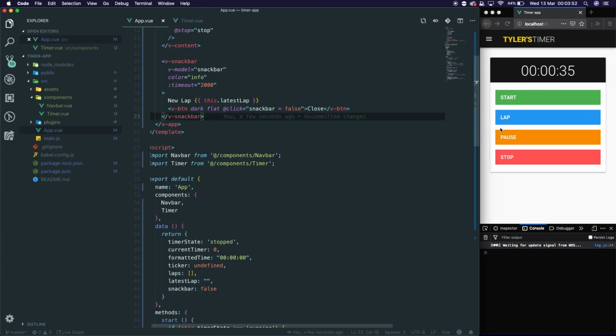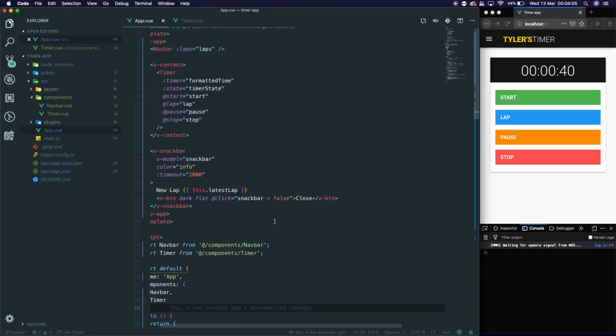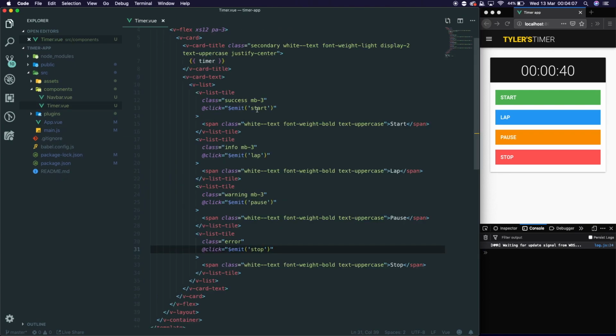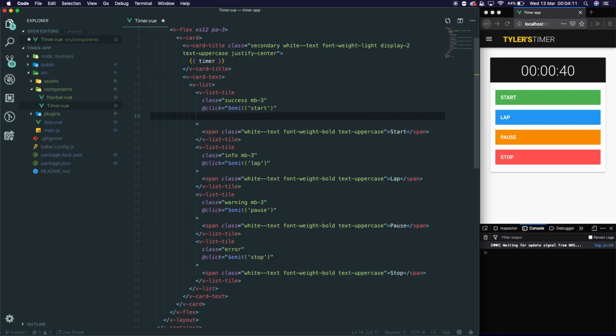And that, I believe, is our time app. So we can pause, we can lap, we can start, and we can stop. That is absolutely awesome. But it would be cool to set up the state. So we use the state for a reason. So inside of timer, we have this @click start event. So we want to say disabled is equal to state is equal to running.